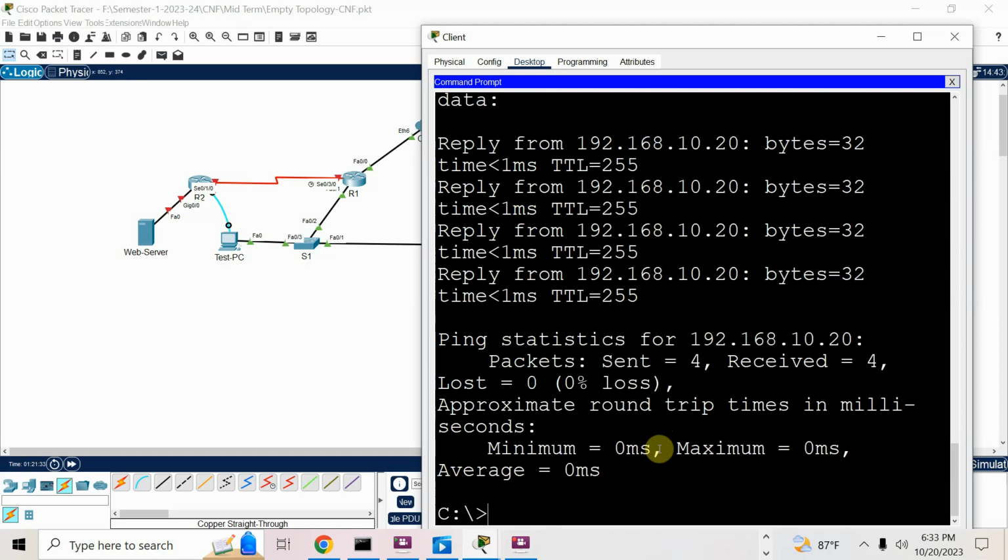Ping is a part of the ICMP protocol. You remember the activity we did? ICMP has echo request and echo reply. This ping works because of ICMP.